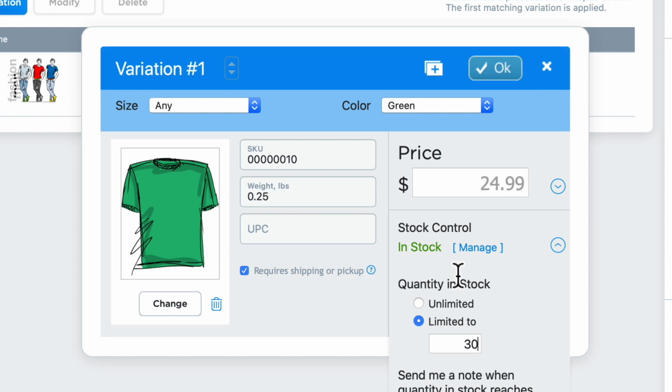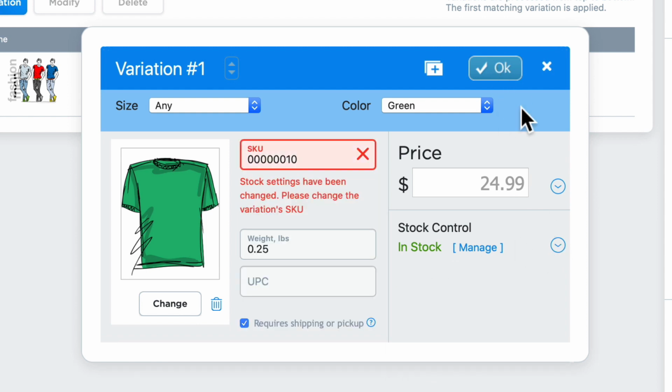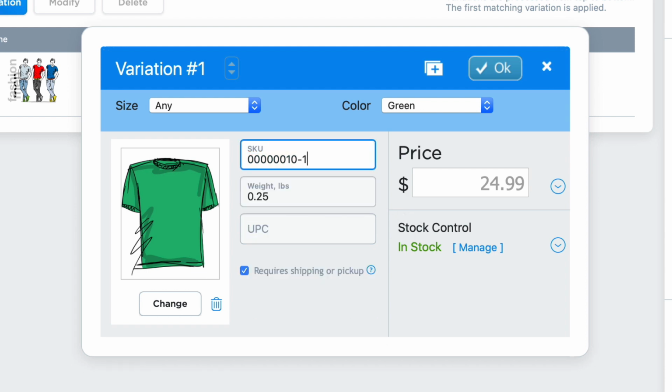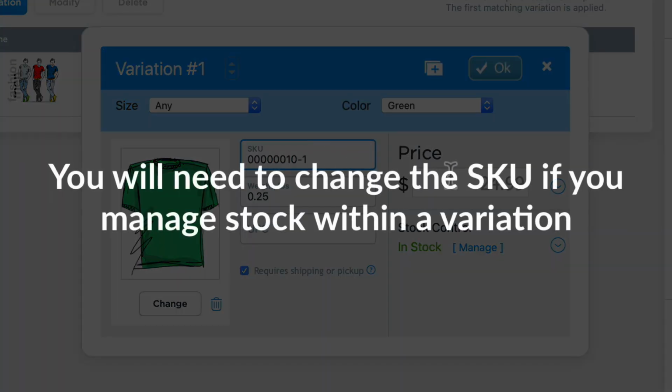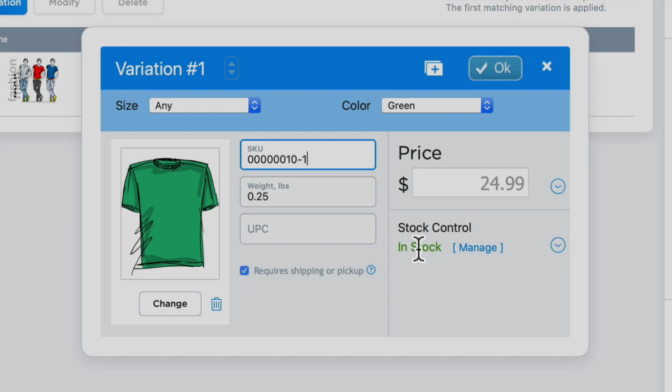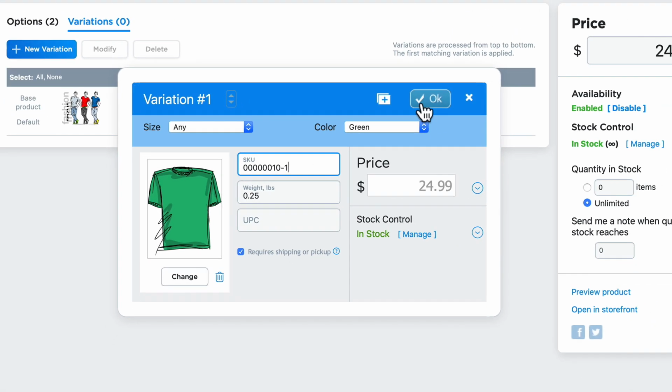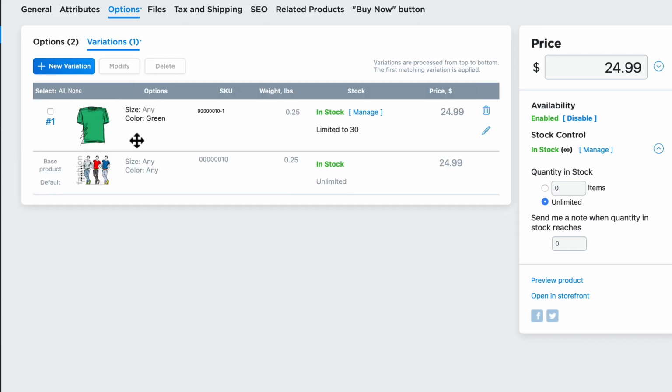Now, when I do that and I click OK, my store is going to tell me that I need a unique SKU for this because I'm managing the stock separately from the generic product. You'll be prompted to change the SKU if you choose to manage the stock inside the variation, because it's no longer being managed as part of the base product. Click OK. And now I have my green variant. Let's set up the rest of them really quickly.